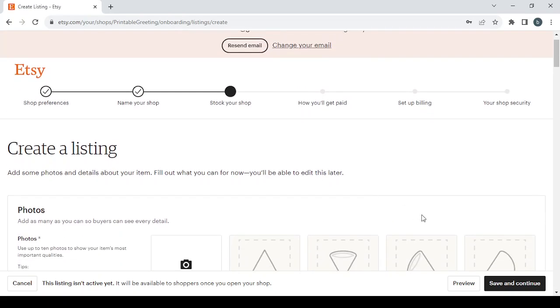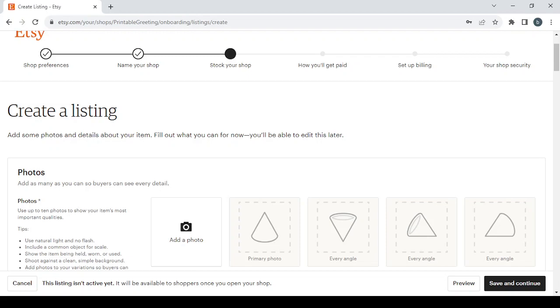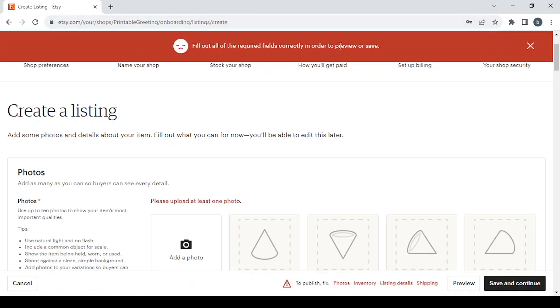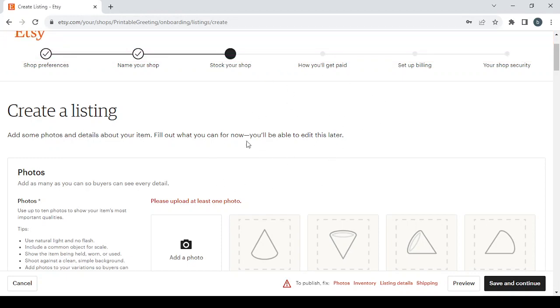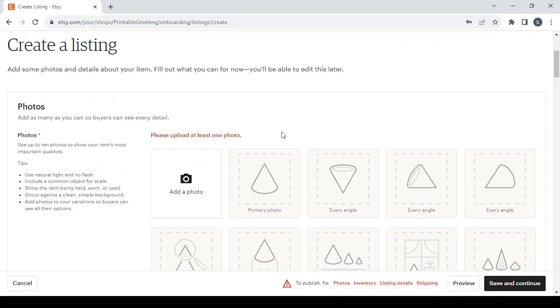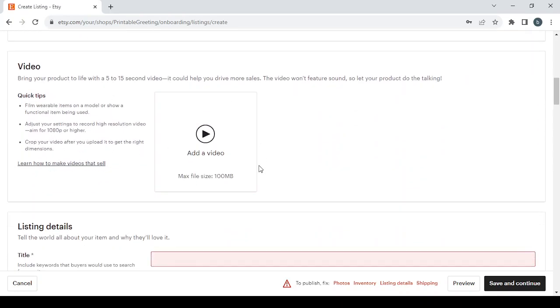And guys, make sure to upload at least one picture, so when you click on save and continue, you will see this message that says you left some sections without filling them, like uploading at least one picture, as you can see in here. And for the video, it's not very important. If you have one, you can just drop it in here. If not, you can just skip it. It won't make any problems.